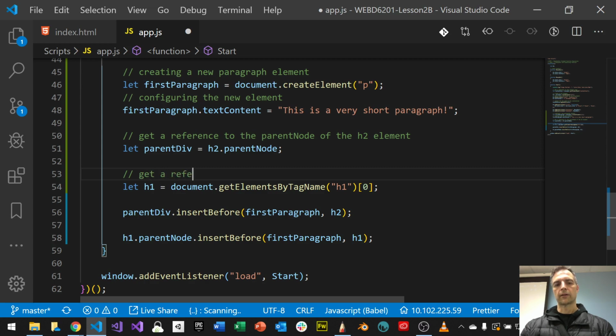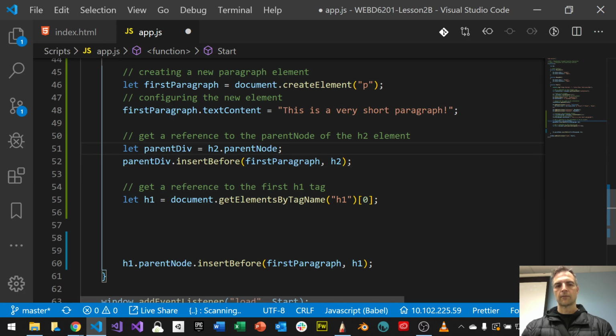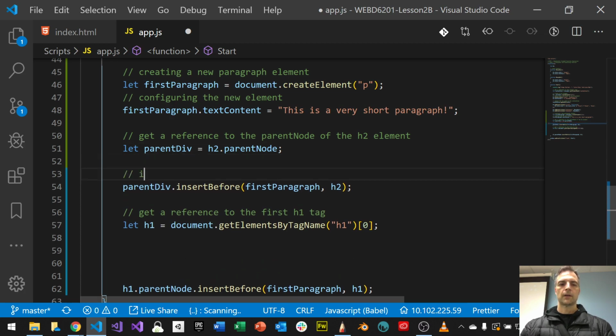gets a reference to the first H1 tag. That's what this means. And here what I want to do is insert before. So this one I should probably put in just to reorganize my code a little bit over here. So this inserts the new paragraph before the H2 tag element. That's what this does.